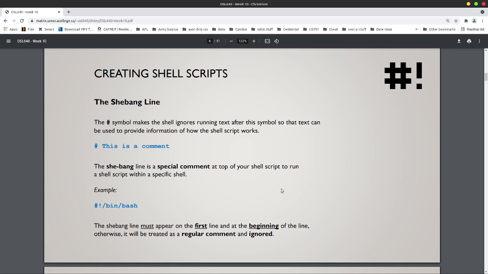And there's a special type of comment that goes at the top of your shell script that specifies what shell the script should be run in. And that's called the shebang line. There's different ones for different languages that we deal with. They always begin with pound exclamation mark, and then a path to the interpreter. So if we're using bash, which we are, it's pound exclamation mark /bin/bash.